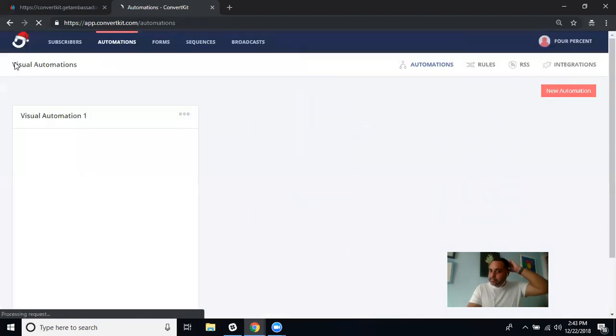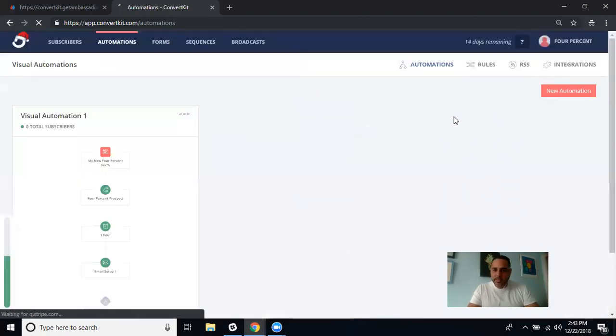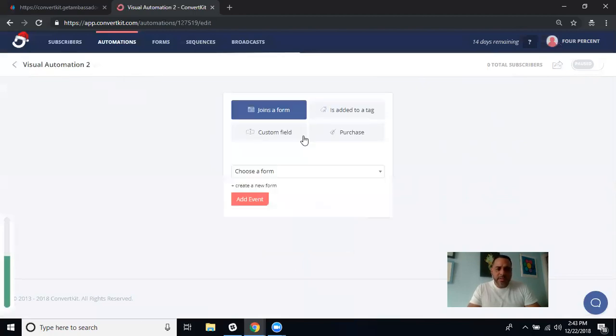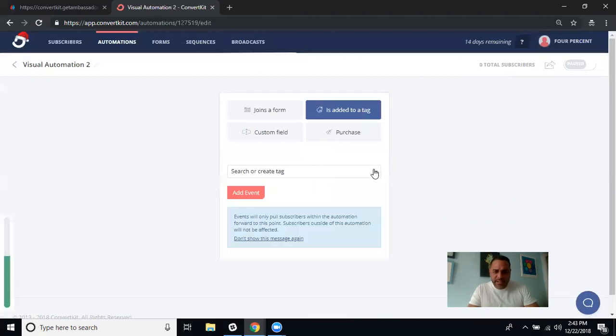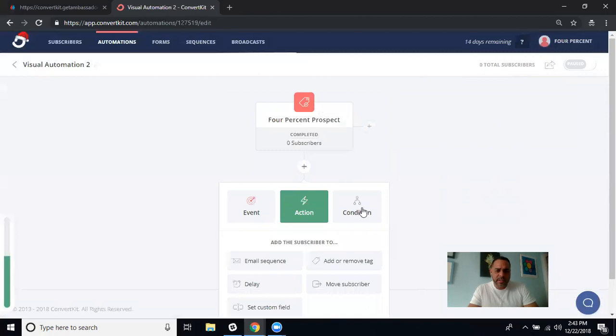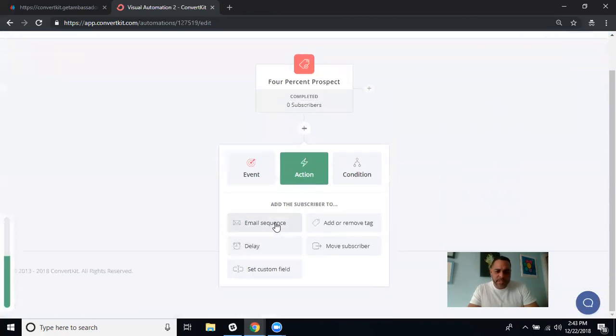So let's go back to the automation. Let's try to do another one and show you guys something. If you want to do something short, like I said, remember, you come here to this pencil, change this name here, come here and click on that. Let's say it is added to a tag, you can use that, create the tag you want, 4% prospects, add the event. So now there's just a tag. You're sending everybody to this tag, and from here, you create an email sequence.